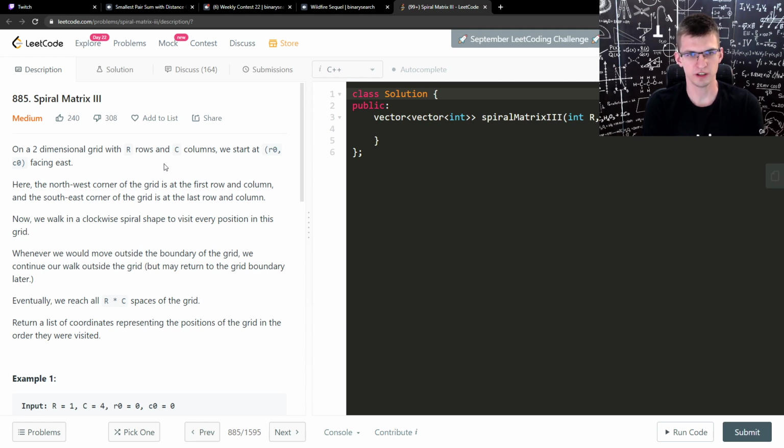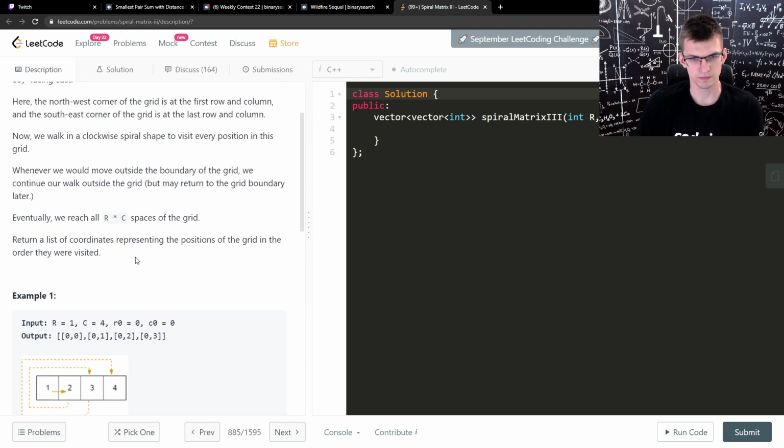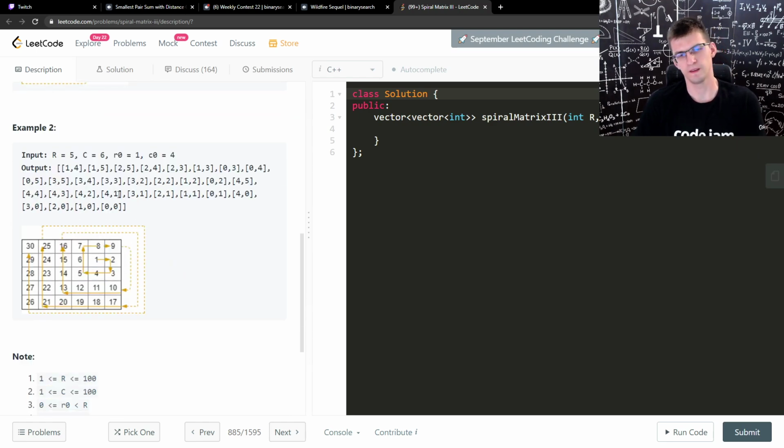On a grid, we start at this cell. We walk in a clockwise spiral shape to visit every position in this grid. I see. So starting from something, you need to make this snail shape. Whenever it is inside the grid, we need to print it.